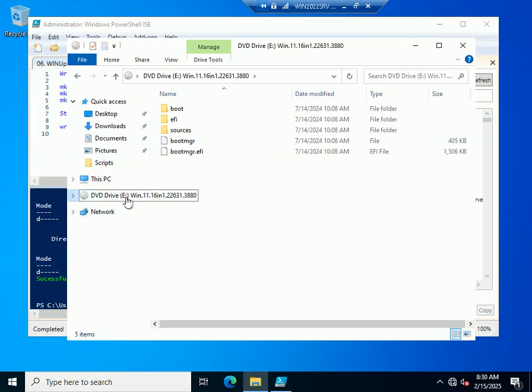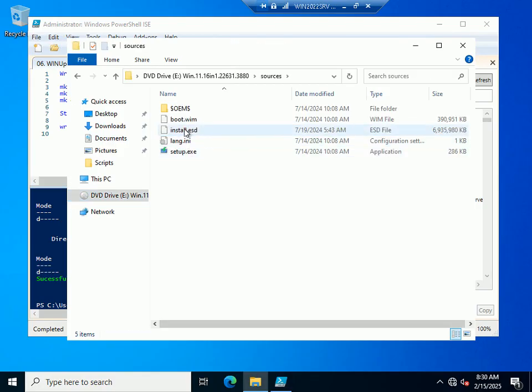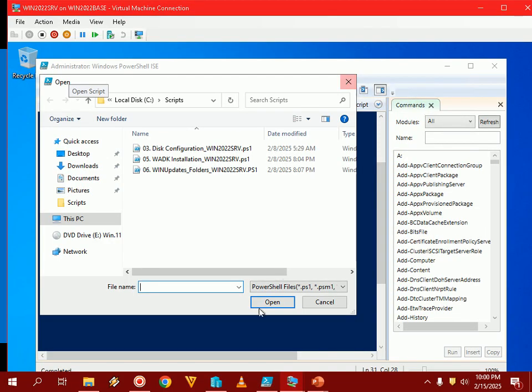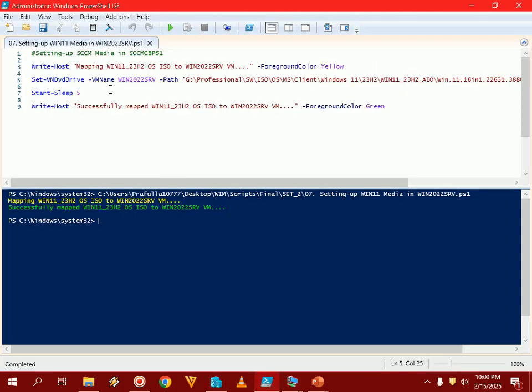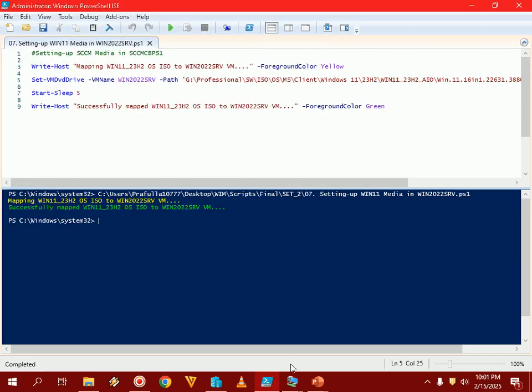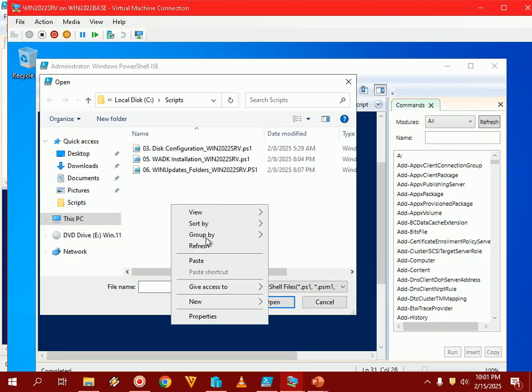What I'm doing is, this E drive is already mapped, right? In the sources folder there is an install.esd file, so I'm not copying it manually. I'm closing this. What I'm doing is, I'm just copying this number 8 to 12. All those scripts we need to run through our Windows 2022 SRV system only. So I'm just copying it, cancel this, and pasting it over here.